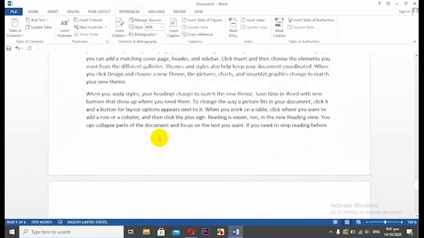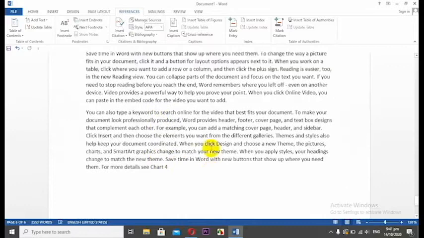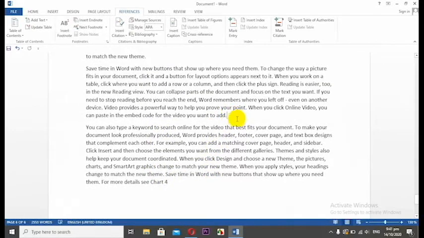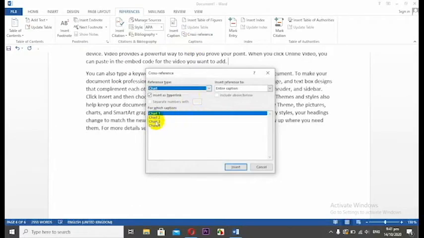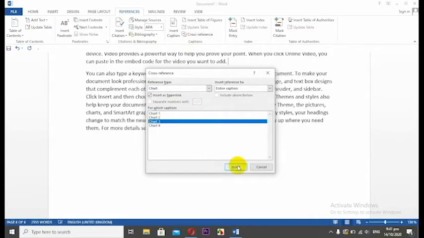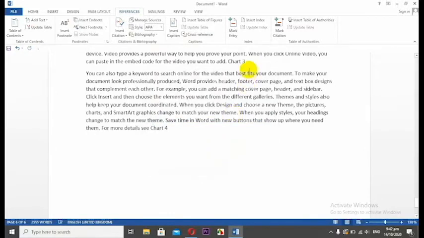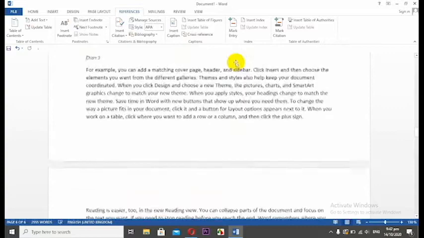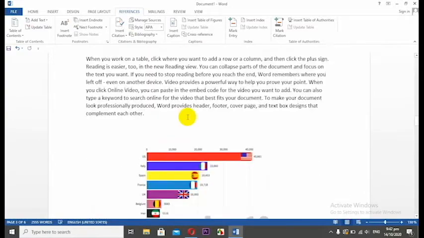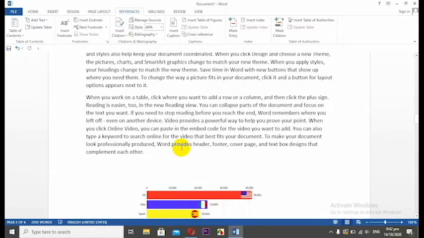If we want to do the same thing with another chart, click here, cross reference, chart number 3 or whatever chart you want to insert, and close. Now by pressing Ctrl plus click, we can reach chart number 3. This is chart number 3, and you can repeat this for the other charts as well.